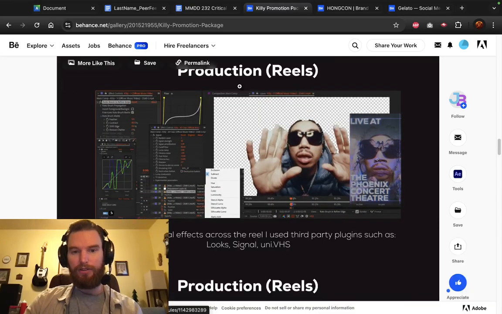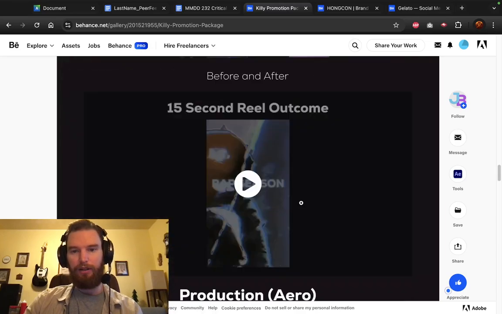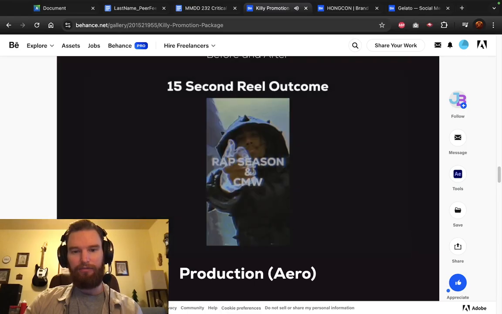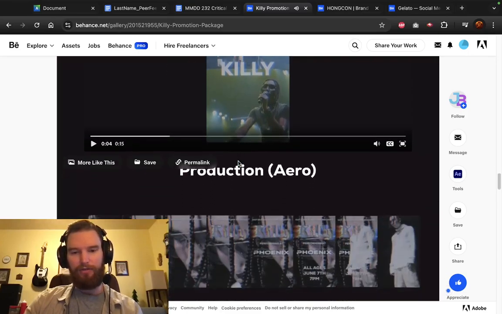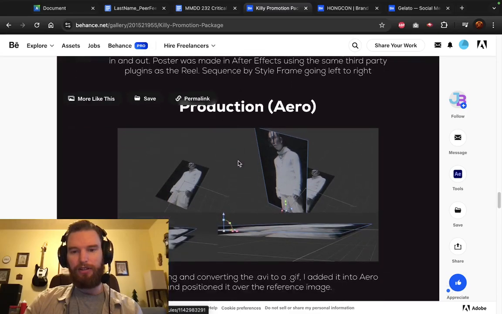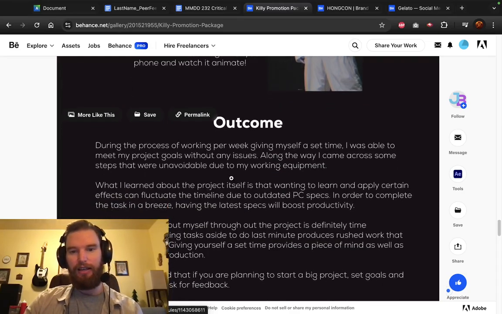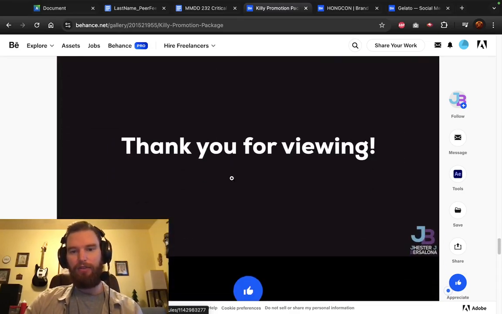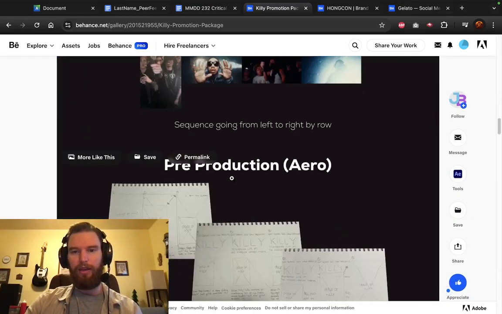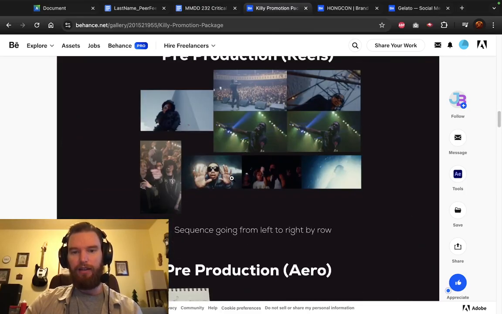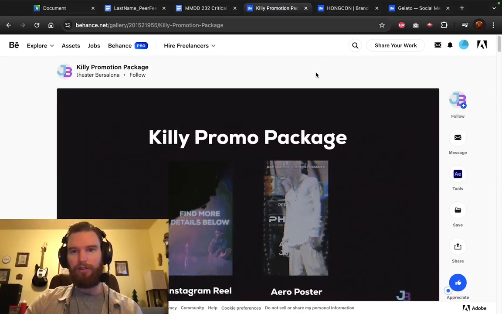Then the production stage, showing different tools they used, right? How they produced this work, and then the final outcome, right? And there's music playing with there too, if you can hear it. Talking about the production stage using Aero as well to create an AR piece, which you can scan on your phone to see, and then reflecting there at the end. Thank you for viewing. So you can see how the student tells a story with the way that they came from an initial idea and then developed it over time, right? And this is a solid project in doing that.